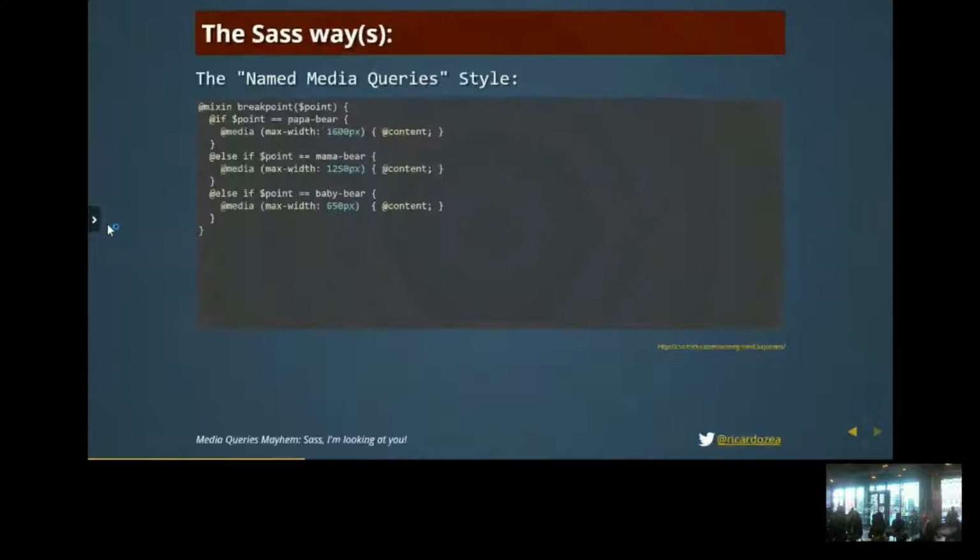So that's that style. There's another way of handling media queries with Sass called the named media queries. This is a mixin that I actually used that Chris Coyier, if I remember right, he was with you guys last time. He created this mixin, so I started using it for a while there. So what it basically does is that it assigns again a variable name to a specific width. So in this case, PapaBear is 1600 pixels, MamaBear is 1250, and BabyBear is 650.